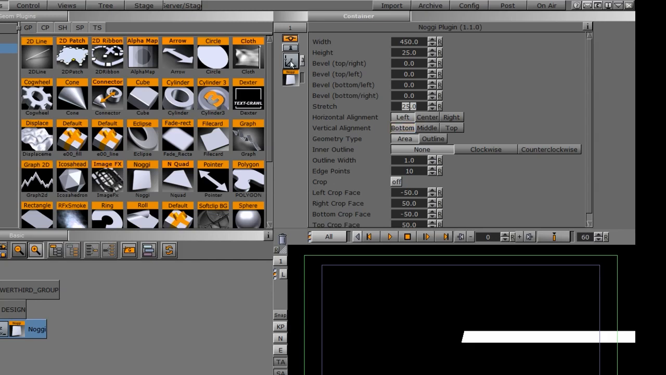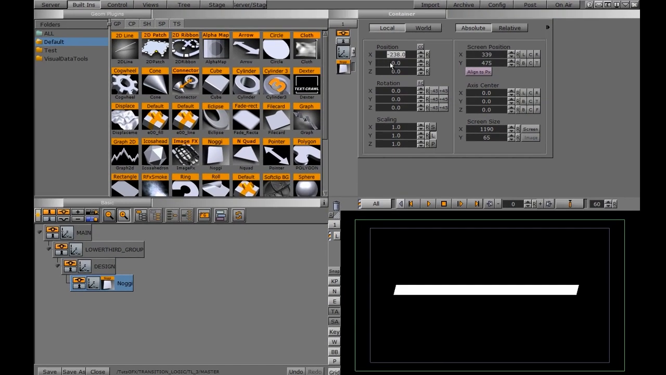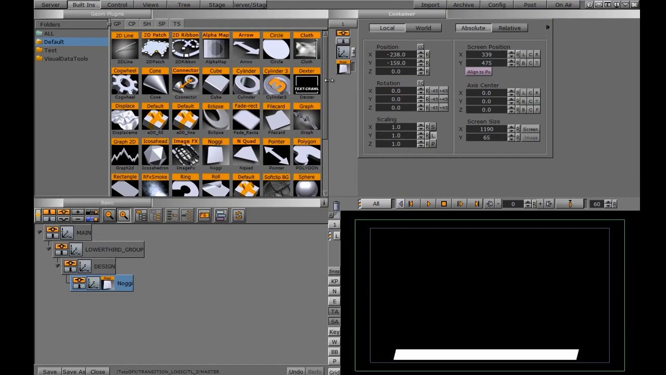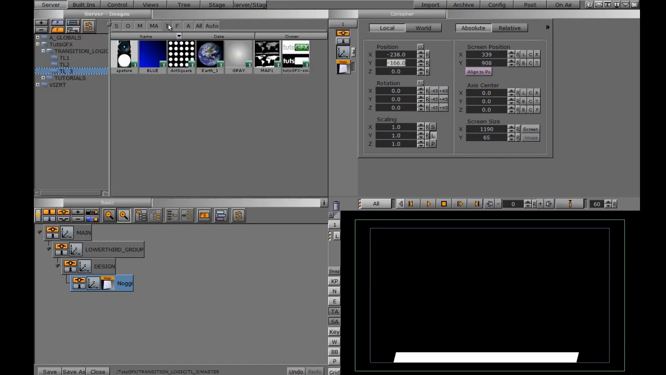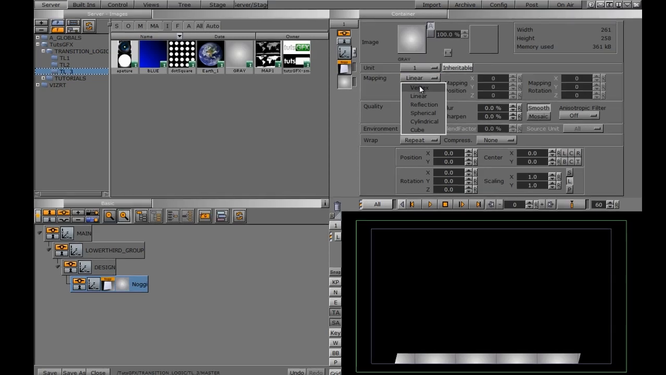So then I'm going to go into my transformation editor. I'm going to reposition this Nagi to kind of center it up and then adjust it down to the bottom of the screen here. I'm going to go into my server, go into my images, and I'm going to map this gray image to it. So I'm going to click on the image, and I can set the mapping to whatever I want. I'm going to use vertex.